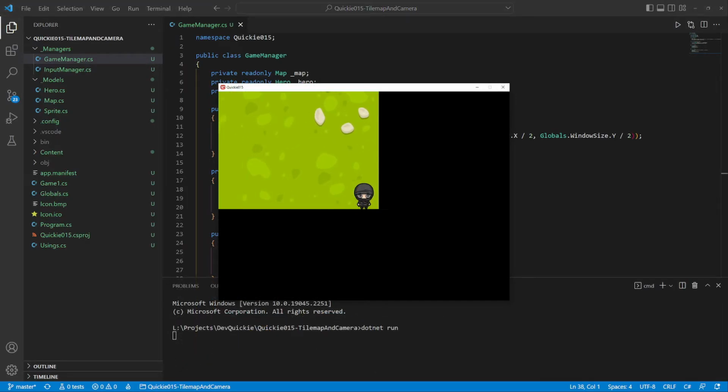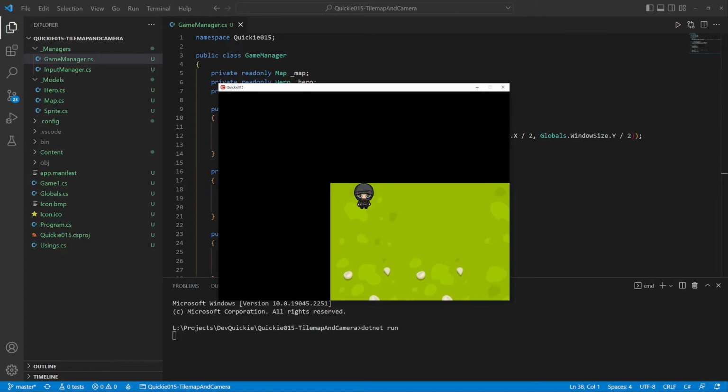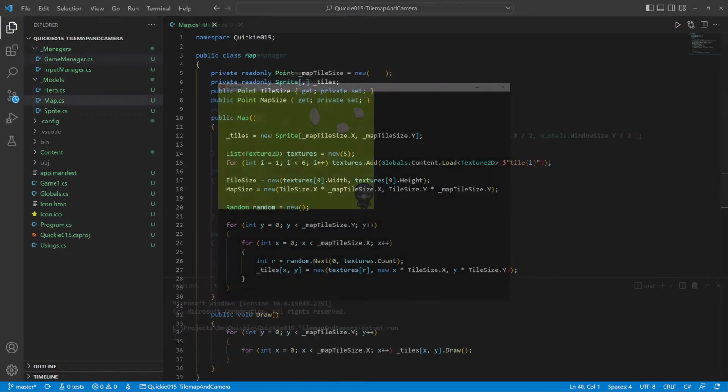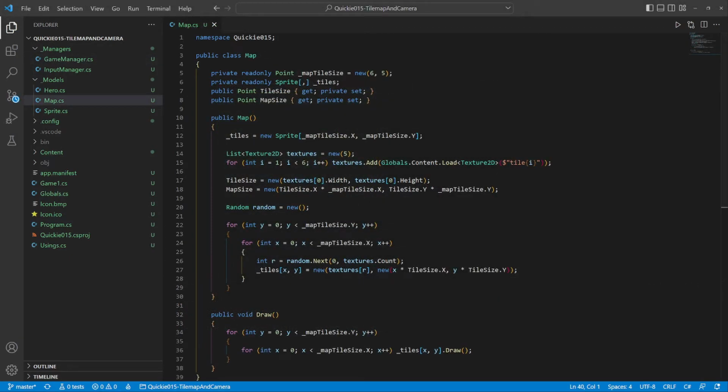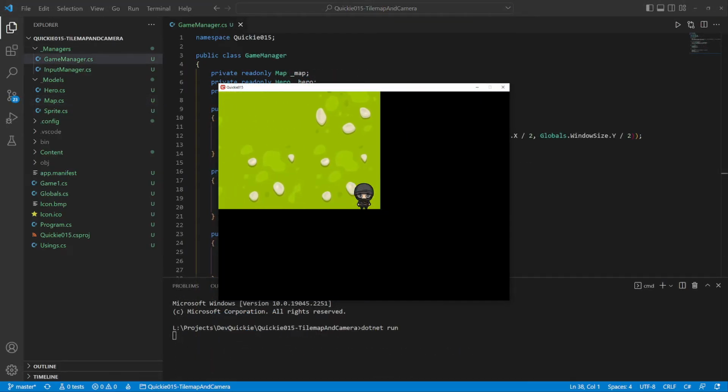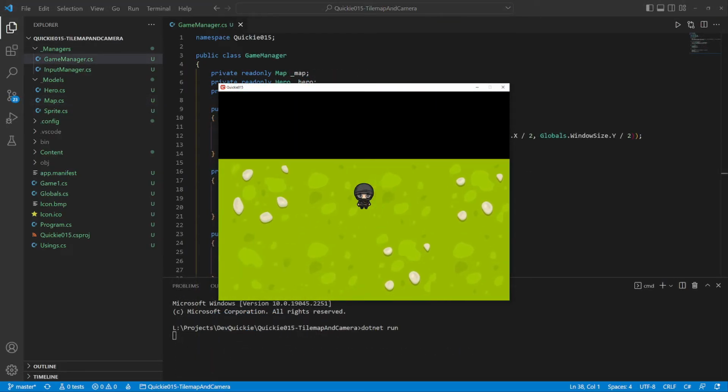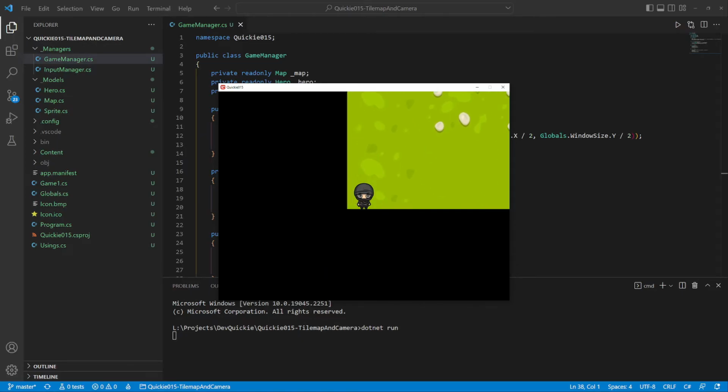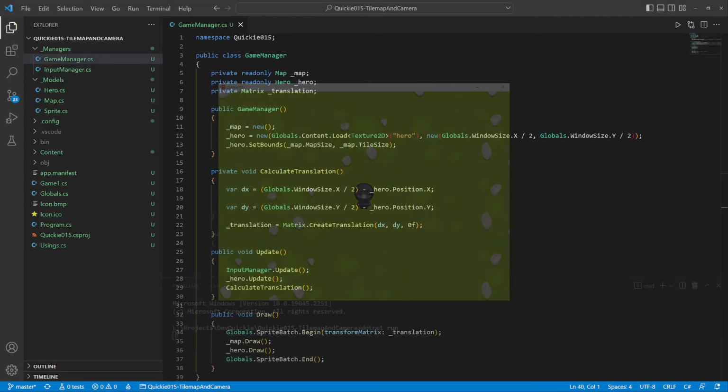Let's see. Great. The camera stays on the hero. Let's give the hero a bigger world to explore. It would be nice if the camera wouldn't go past the map borders. We can easily change that.